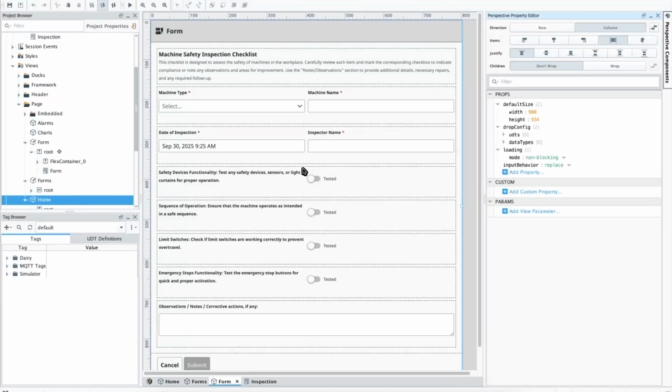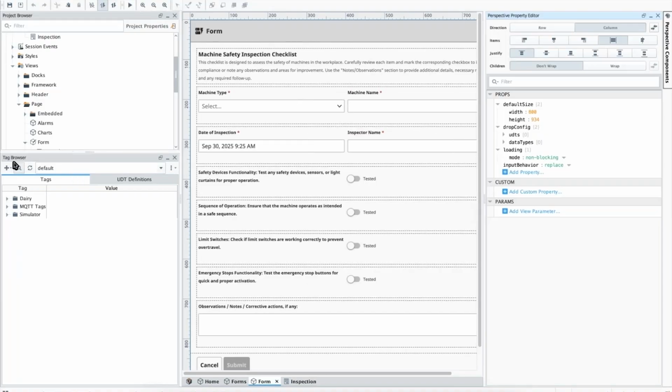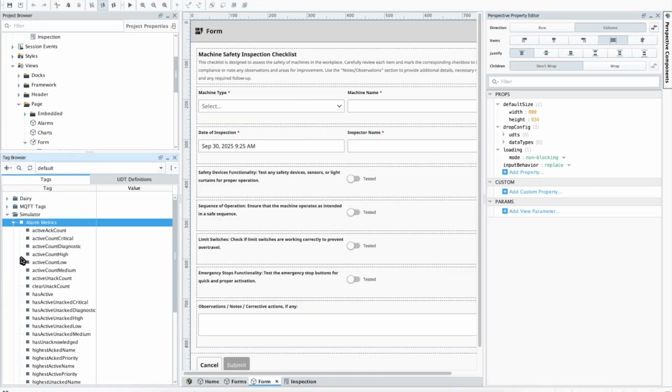All right, so let's go from Perspective. Let's move on to another new area that got an update, which is our alarming system and our alarm metrics. So now if we go to our tag browser, if I go to each of these folders, you'll notice that in the folder there's a new meta area called alarm metrics. And alarm metrics shows you what's currently active within that area.